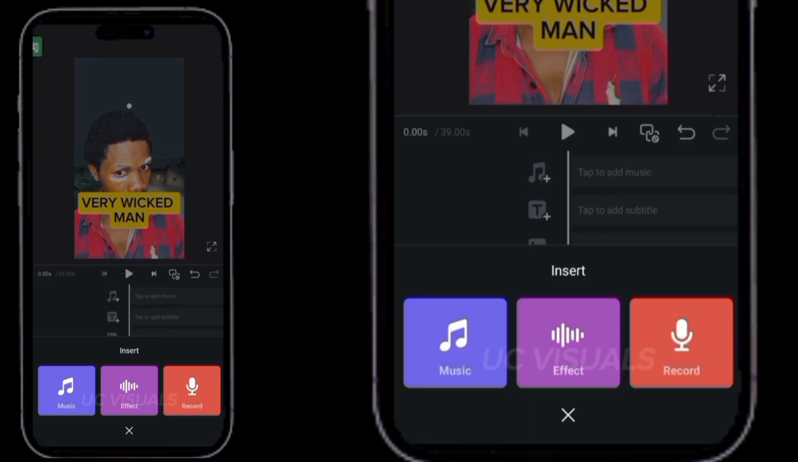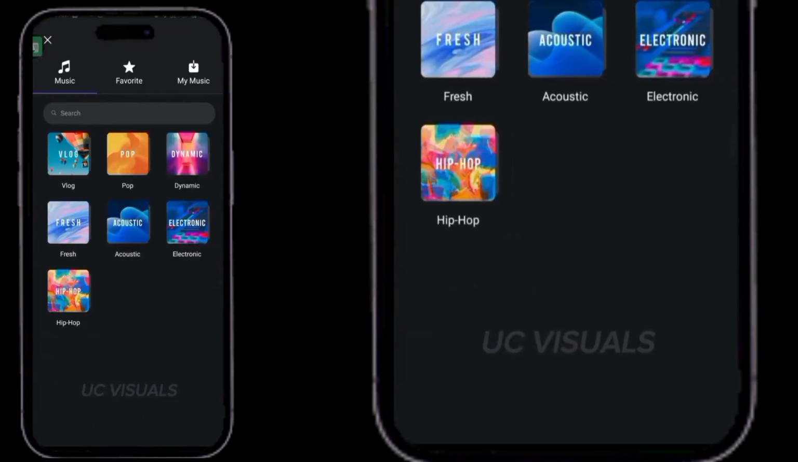Now the first one is music. Do you want to add background music? Do you want to add sound effects, or do you want to record? Now this record actually is for voiceover. We are still coming to that, so let's take them one after the other. The first one we have here is music. So click on this to add background music to your video.